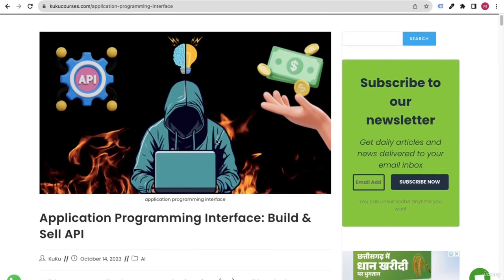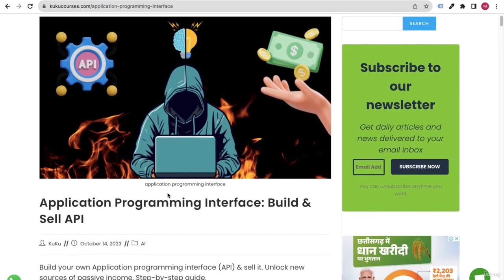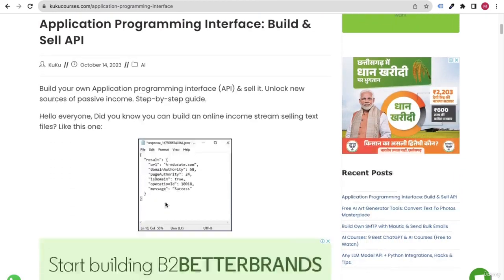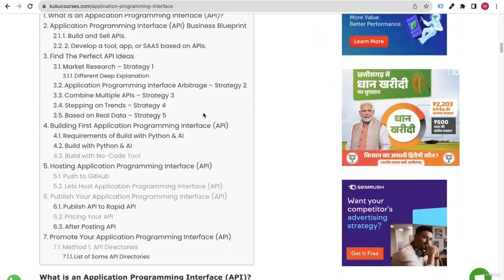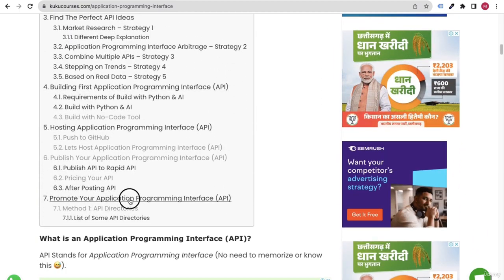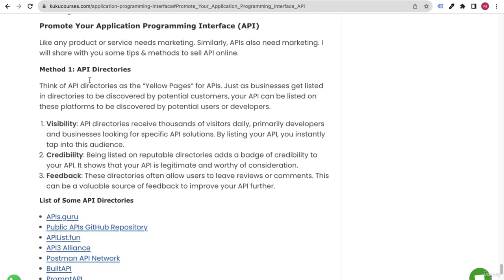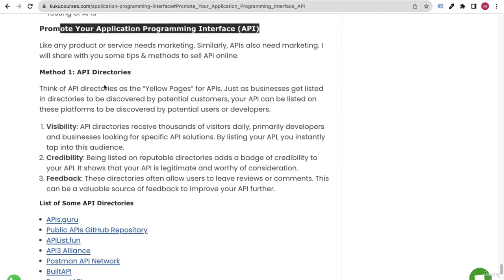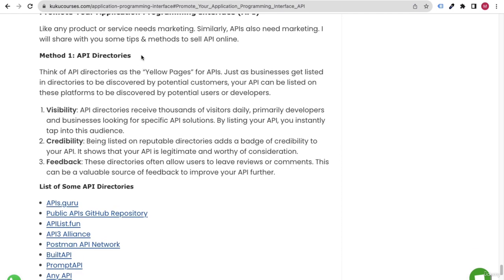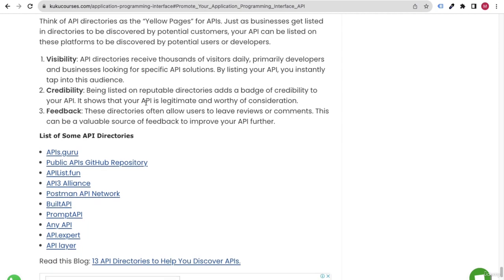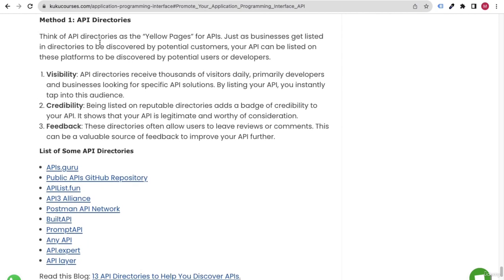Guys, it's very much important for us to promote the API which we have created. Just go to the blog, where we have put "Promote your application programming interface, that is API" and how you can promote it. Method one is the API directories. Using API directories, my friend, you can promote it.